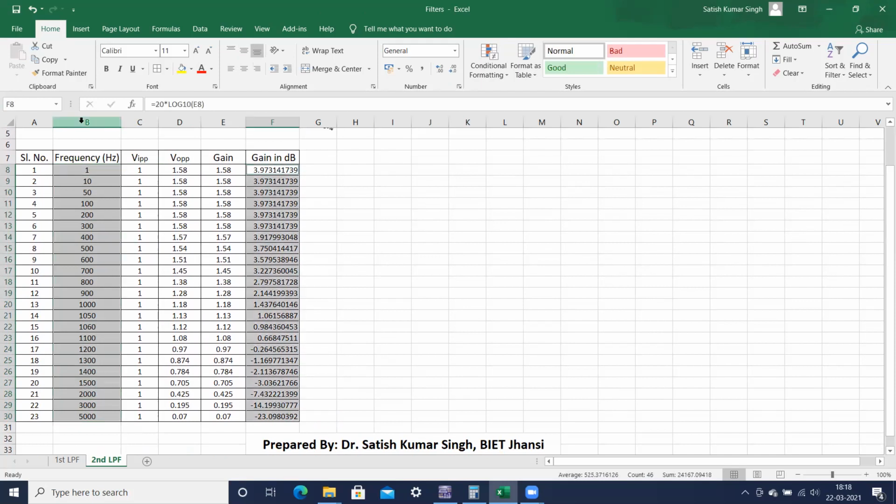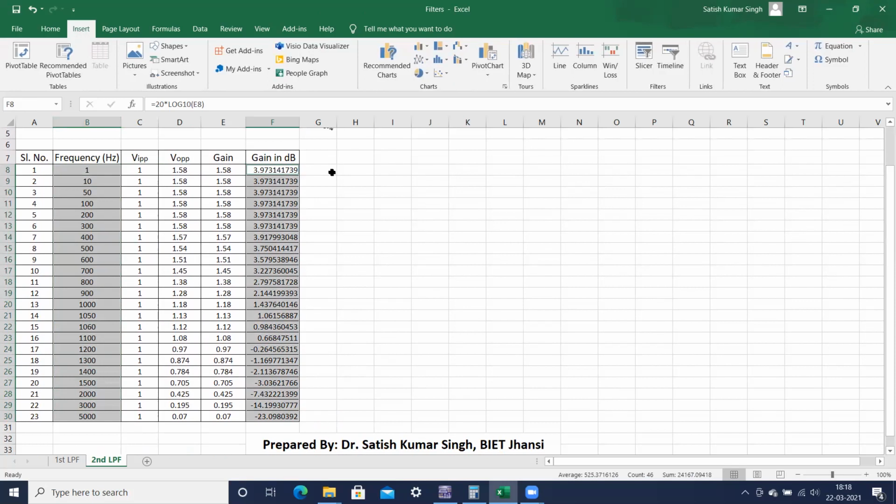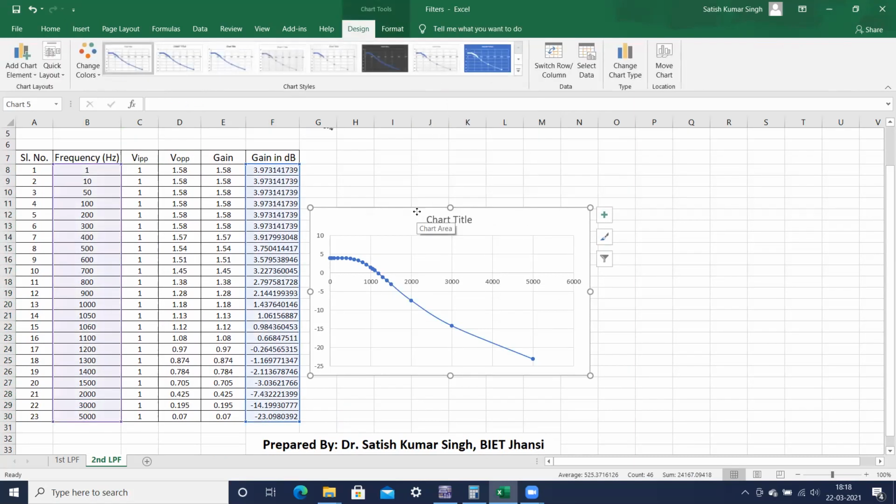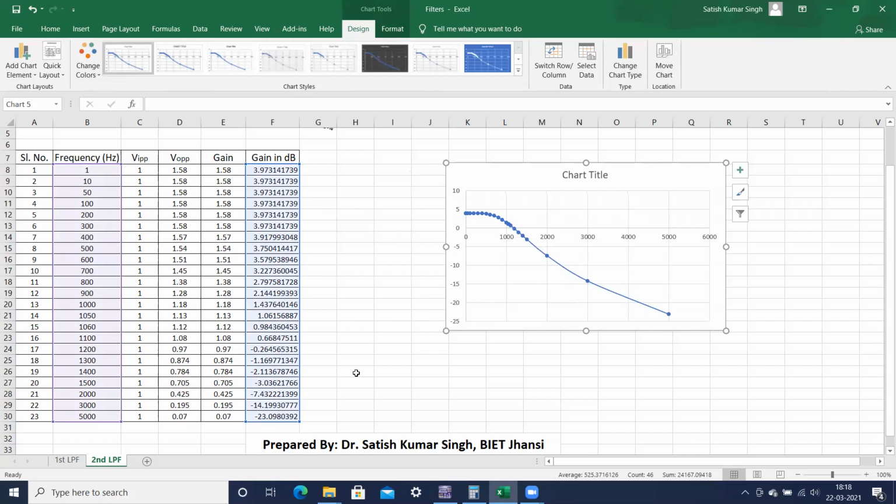After selecting this, you can go to the insert tab. Here you can find the charts, and from this chart you can take this particular curve. So after getting this one, you will be able to plot this curve, and here you can see you are going to get this type of curve.